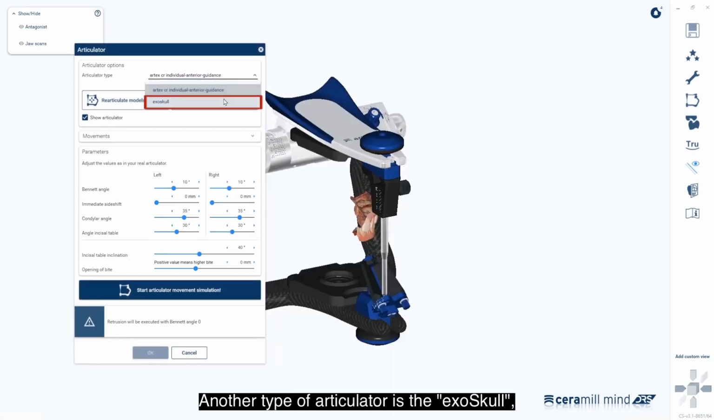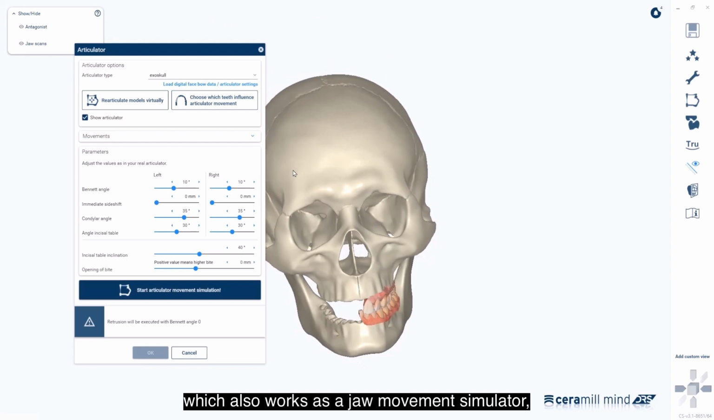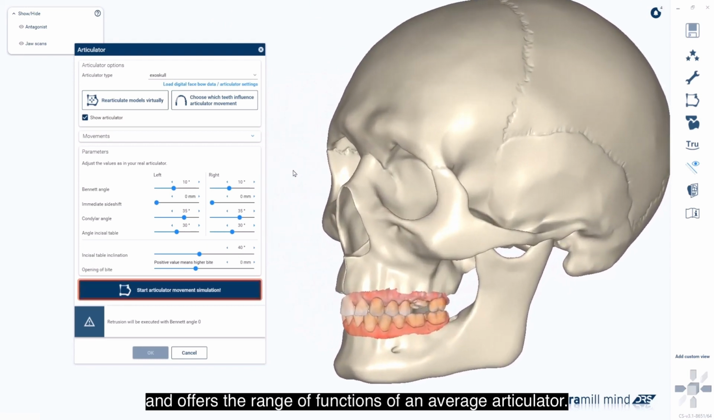Another type of articulator is the exoskull, which also works as a jaw movement simulator and offers the range of functions of an average articulator.